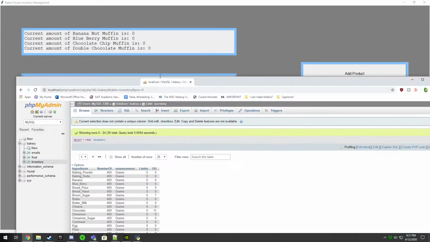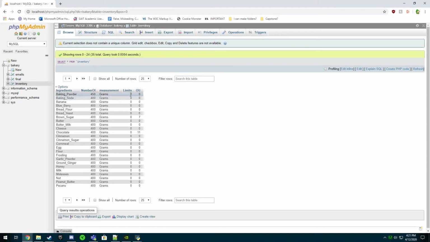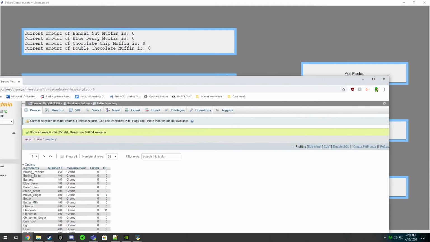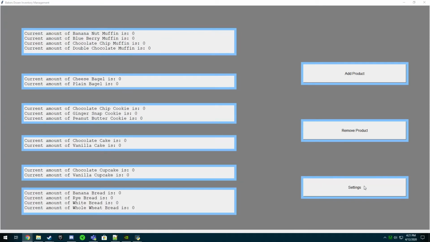So what is a limit per se? A limit is basically a number that I'm going to set that says, if the product goes under this number, please send me an email telling me this information. So baking powder currently is 450. That's cutting a little close to 0. We use a lot of baking powder here, so I do want to make sure we are going to keep track of that. So let's go back to our program here and click this settings button.